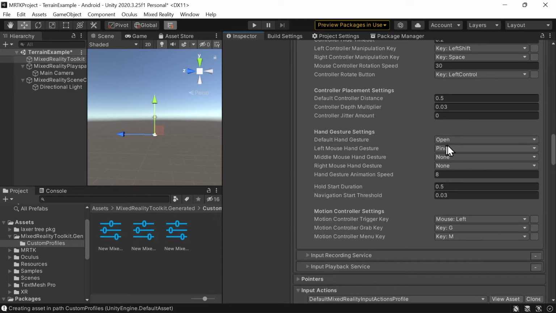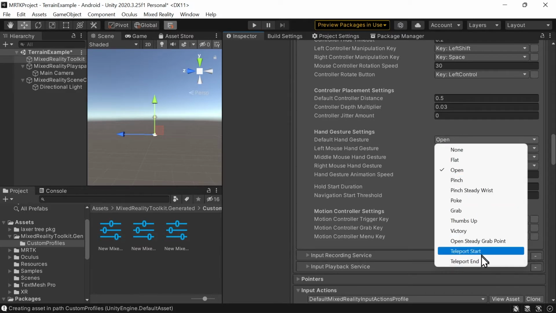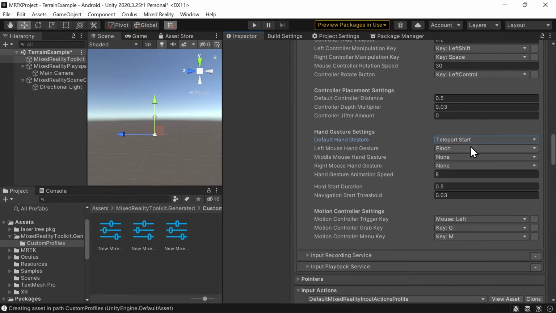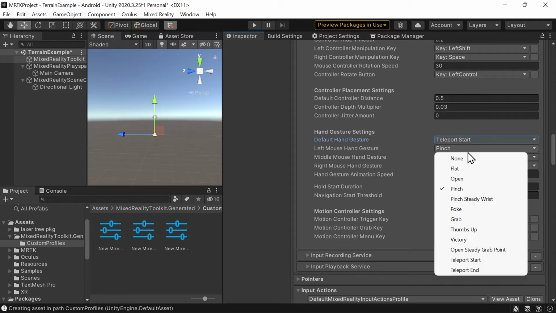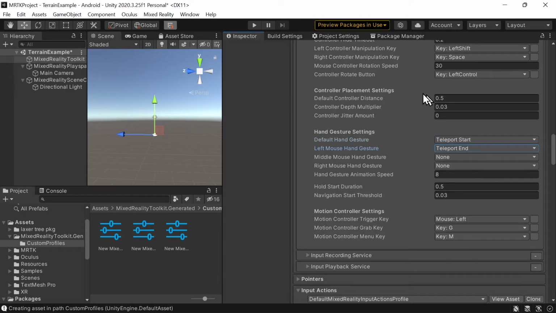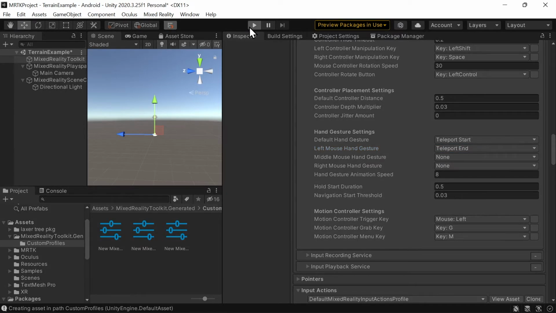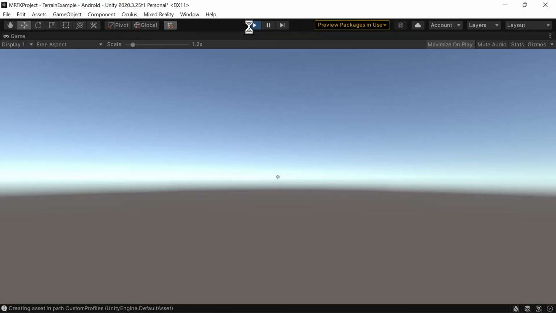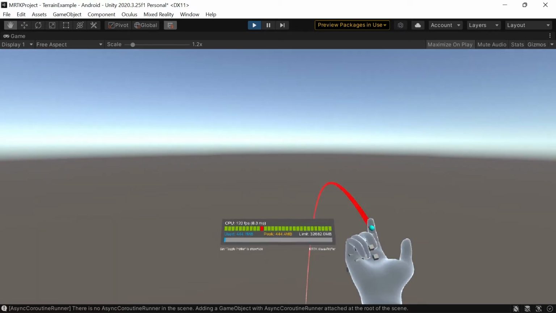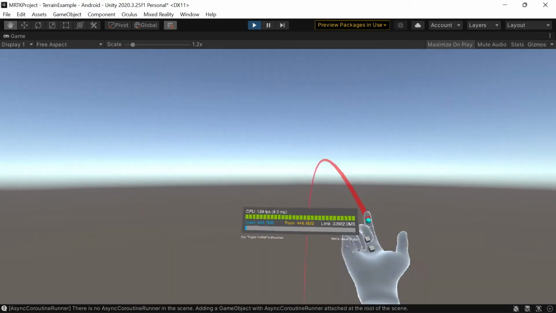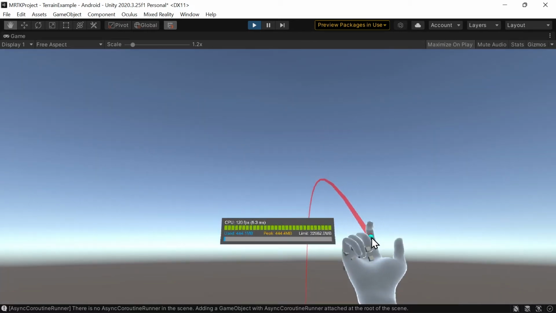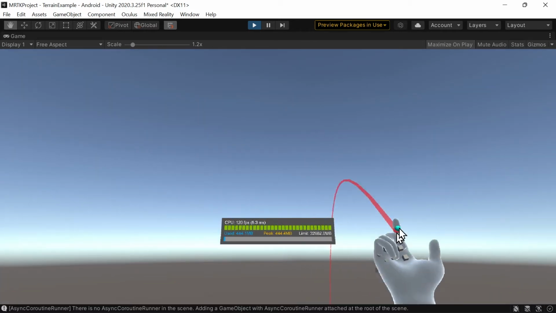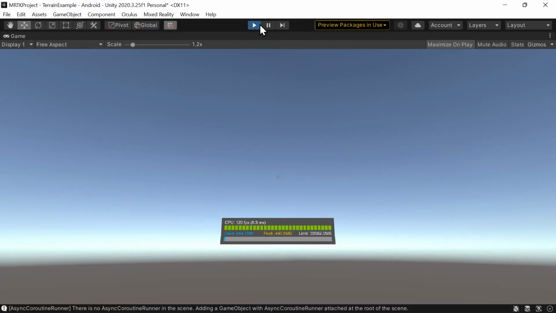I want to do hand gestures, and I want to do teleport start on the default hand gesture, and the left mouse, so that's going to be space, and the left mouse is going to do it to teleport end. And I think this should be correct now, so let's try this now. When I don't actually have an area where I can teleport, but I press space and I get my teleport gesture, and I would press left click to actually teleport, but I cannot at the moment, so we'll need a terrain. So let's continue with the terrain then.